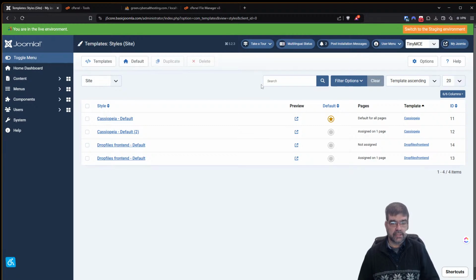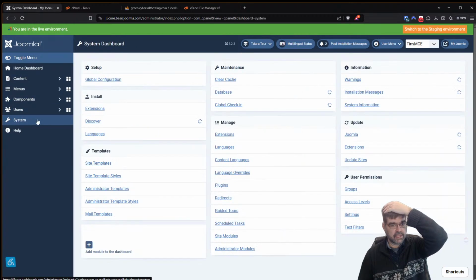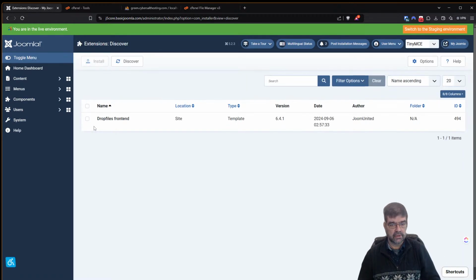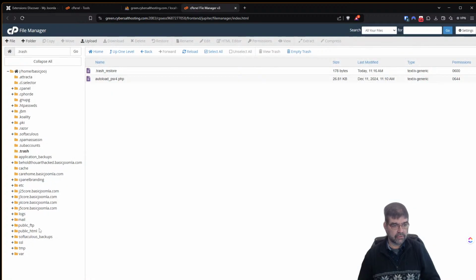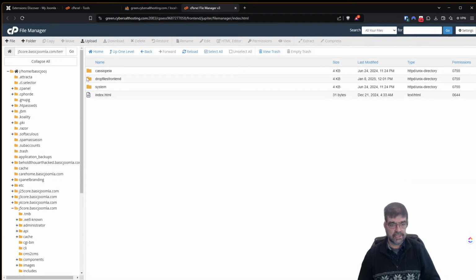But now watch. If we search for templates, those two disappear. See, it's got two references to it now. And if we go to System and Discover, now it has ID 494, drop files front end. The files, if we go to templates in J5 here, it only exists once there, one folder.